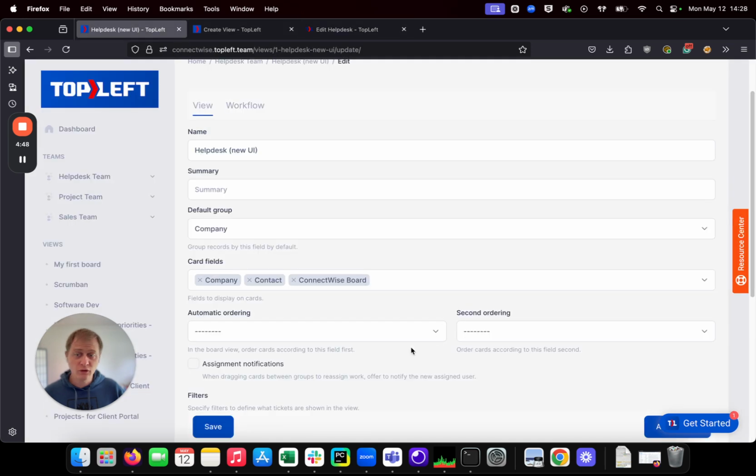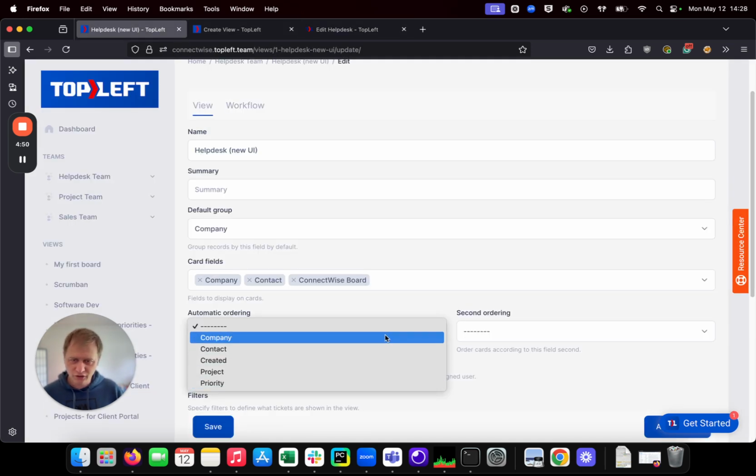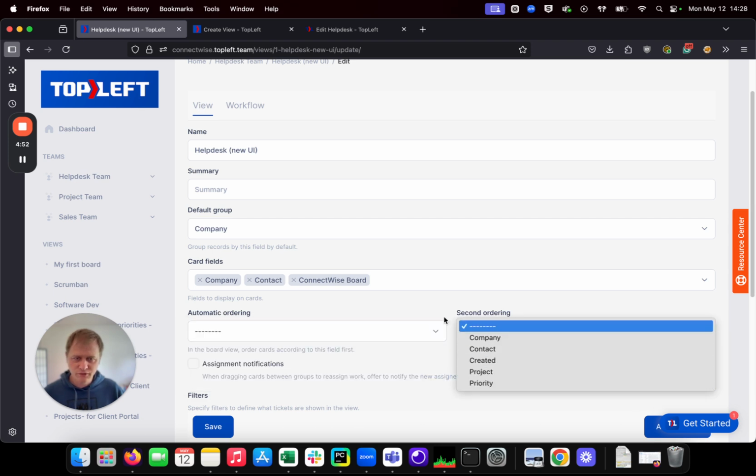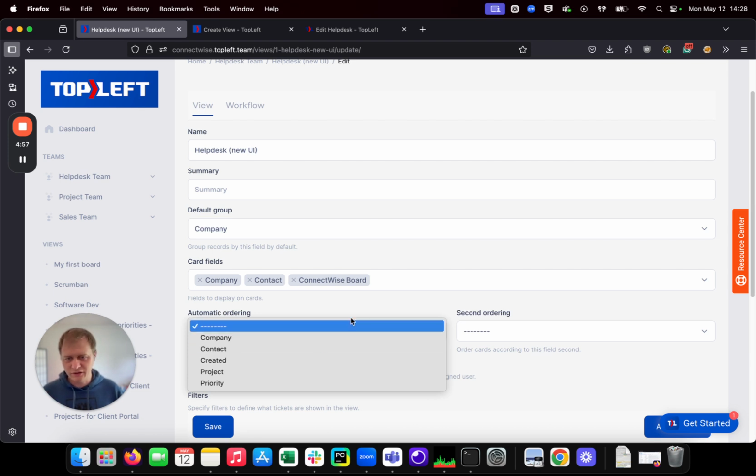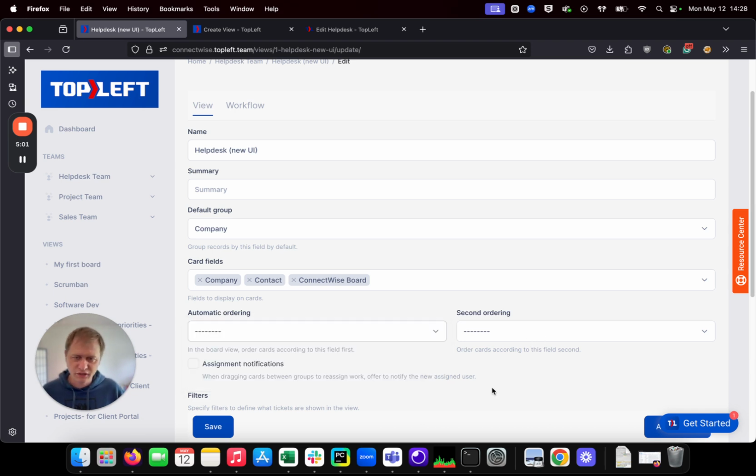So if you want to be ordering the cards by one of the fields on the card here, you can select that. Also a second option: if maybe you selected something like due date here and a lot of your cards have the same due date, then you can give it a second ordering here.